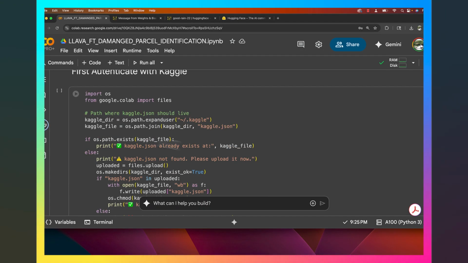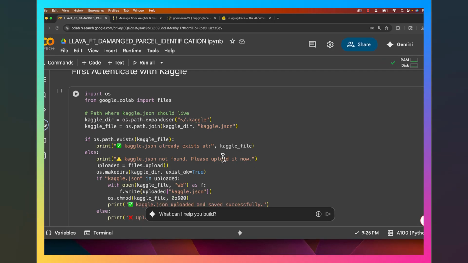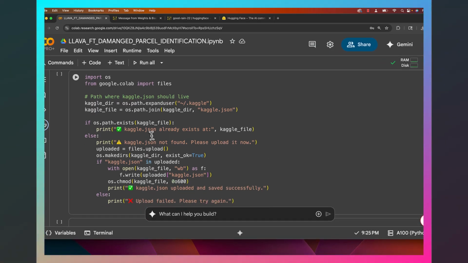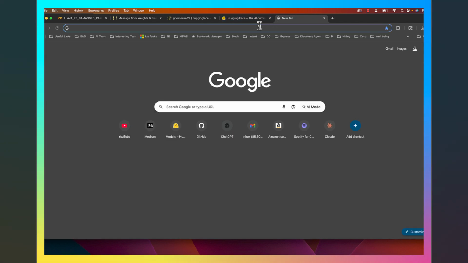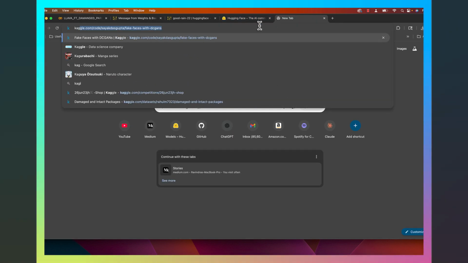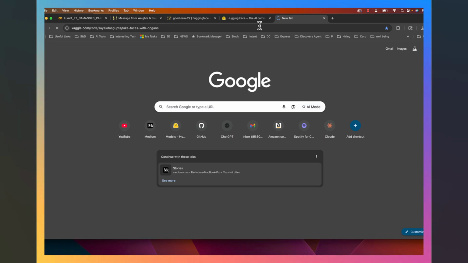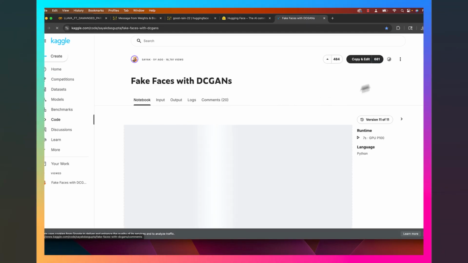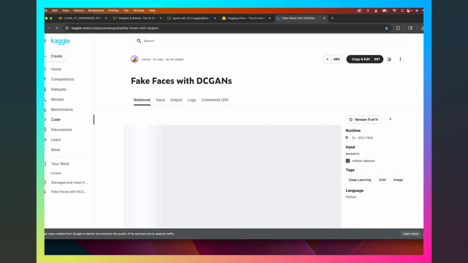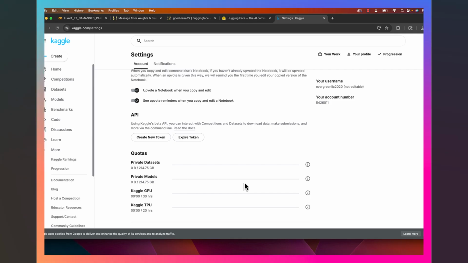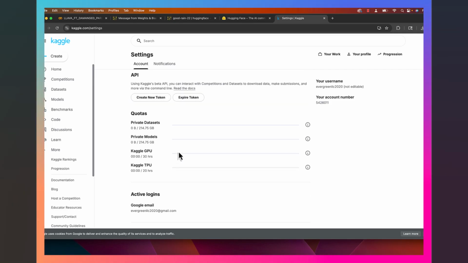Okay, let's continue. Now let's prepare the dataset. Before preparing the dataset, we also need to authenticate with Kaggle, because that is where we are going to download the dataset from. Basically, you can go to Kaggle.com. Again, it's free to use. You can create an account, and once you create an account, you basically go here.